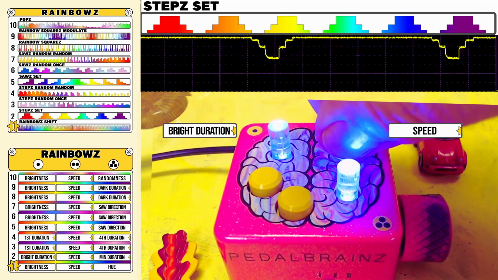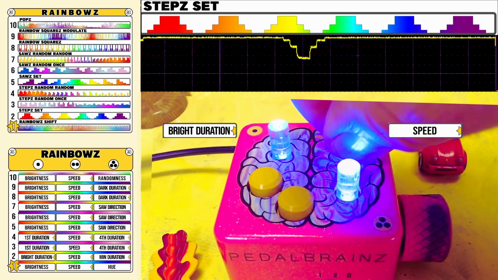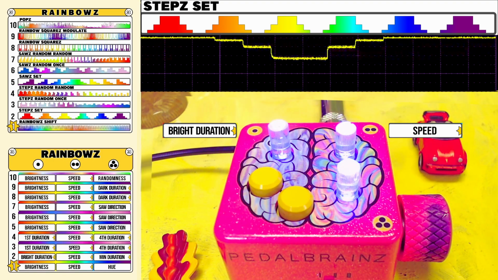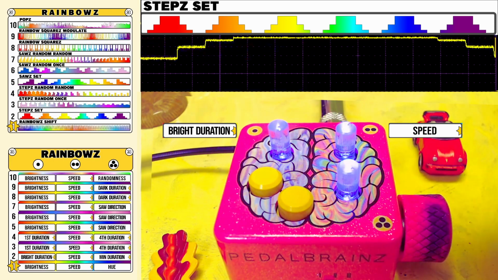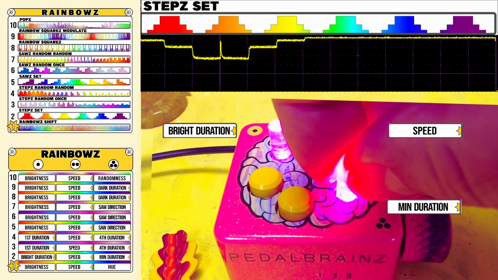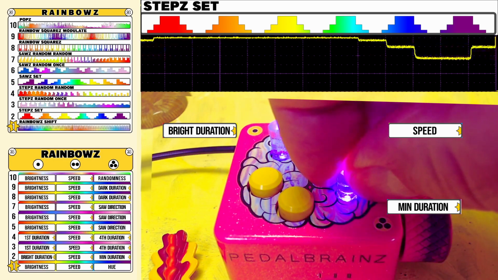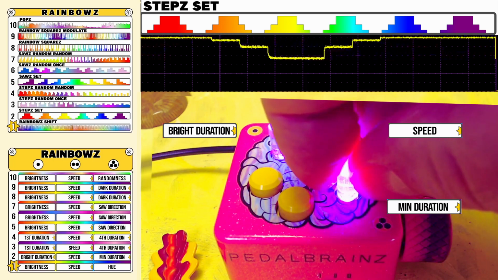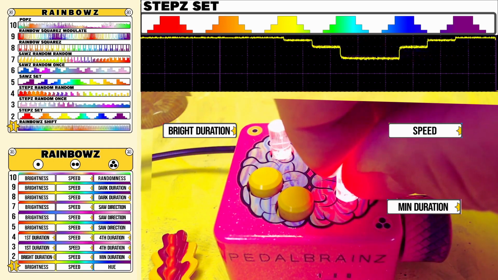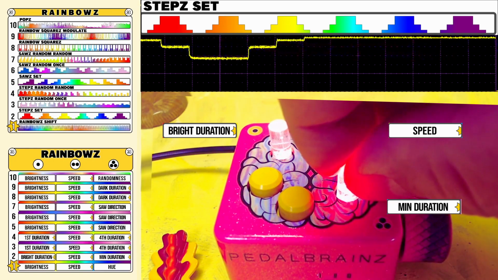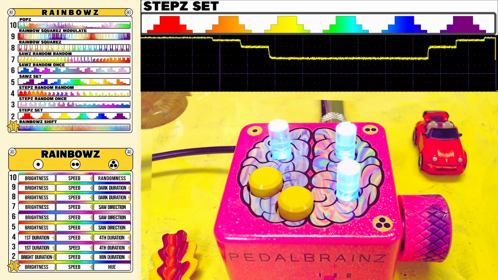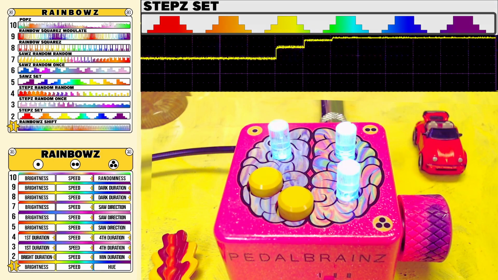Knob number 2 gives control over how fast it steps between those brightness steps. And knob number 3 gives you control over an amount of delay when it is on its lowest step setting. So this is Mode number 2, Stepz Set.